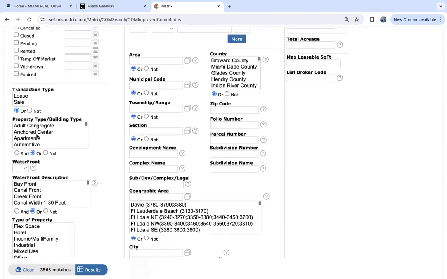This is where all of your different property types are. You have your adult congregate, apartment buildings, anything automotive, building spaces, building trades, churches. We have commercial residential income. We have condominium, guys. These are not condos. These are office condos, not a residential condo, but an office condominium. And of course, you guys know office condominiums are inside of an HOA, right? When you're in an office condo, you're pretty much managed by an HOA or a condo association, just like in a residential building.